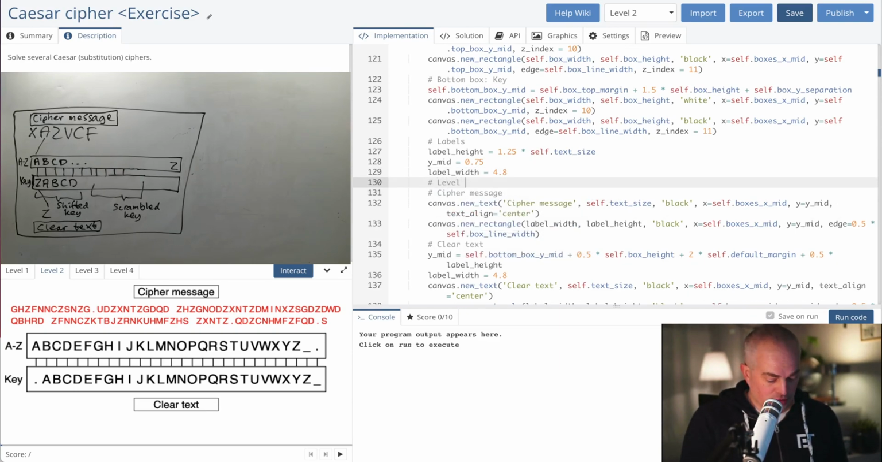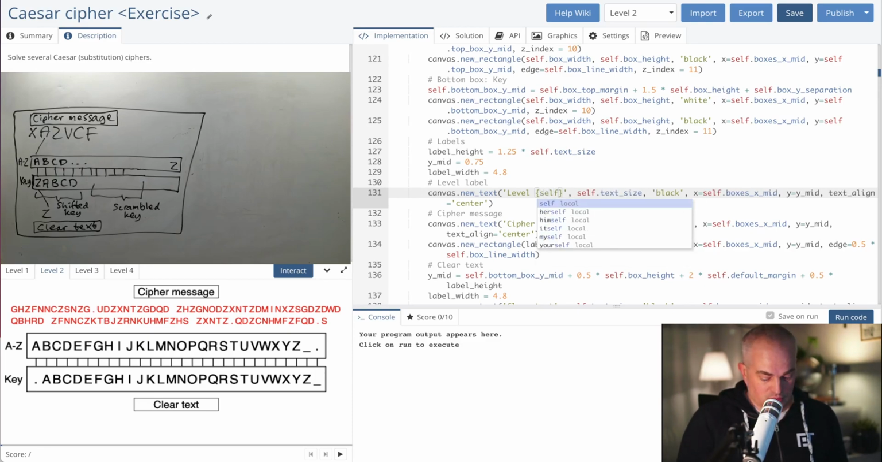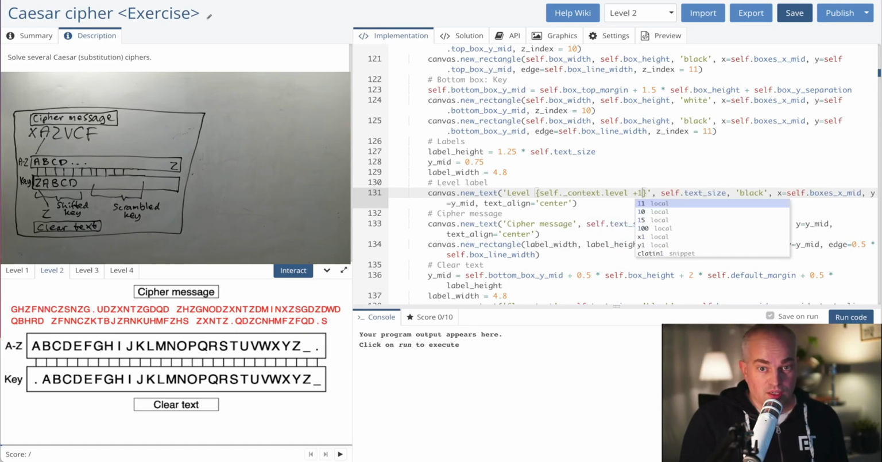Level label, which could say level, self dot context dot level plus 1, I think it is.